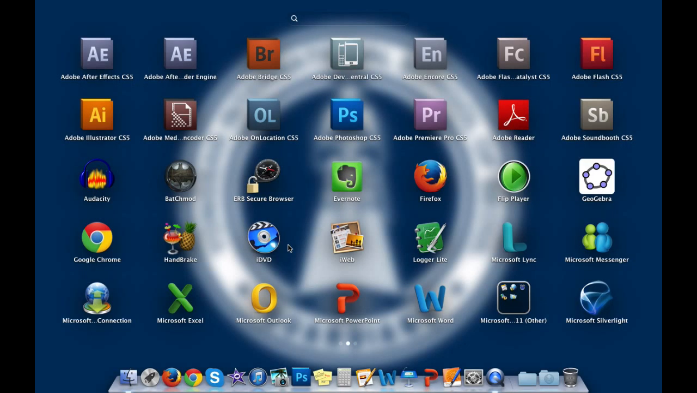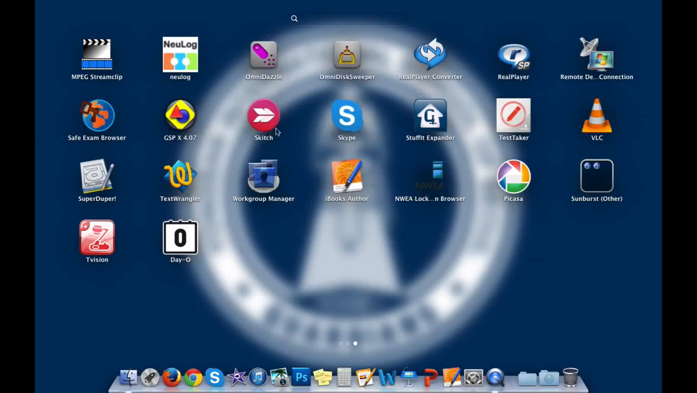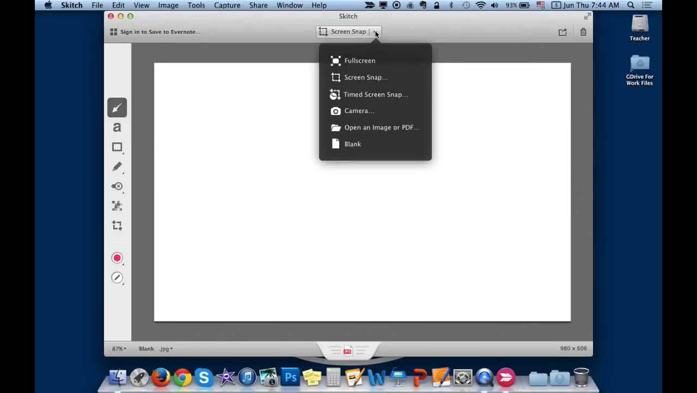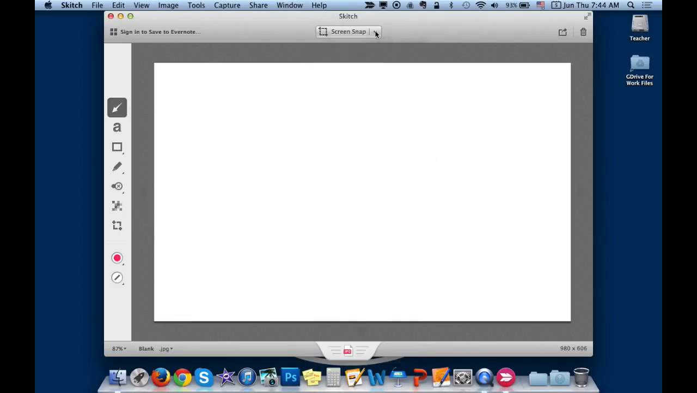I want to highlight one application that you might find useful instead of the default screenshot utility. It's called Skitch. When you open Skitch, you'll see that it allows you to take screenshots, but also after you take a screenshot you can mark it up, which is useful sometimes if you want to create instructions for your students. So I'll go ahead and close it here.